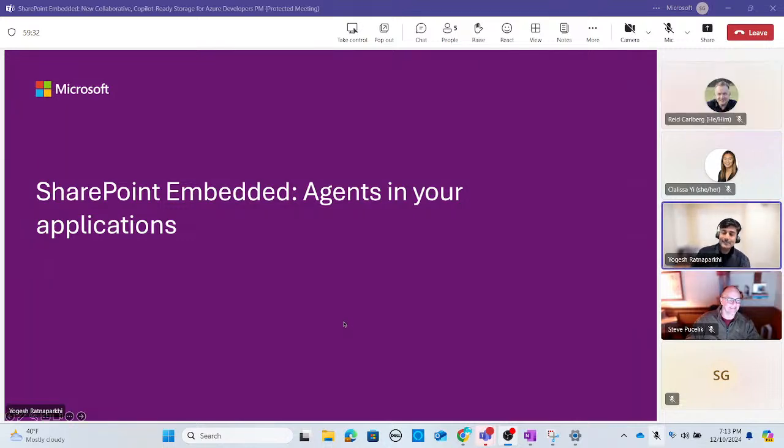Awesome. So Reed, Steve, thank you so much for setting such a great context on what is SharePoint Embedded, why you need it, when to use it, and Steve for initiating how to build an application from scratch. So now I'm going to show how you can enable an agent, a Copilot powered agent within the application that you just built with SharePoint Embedded.